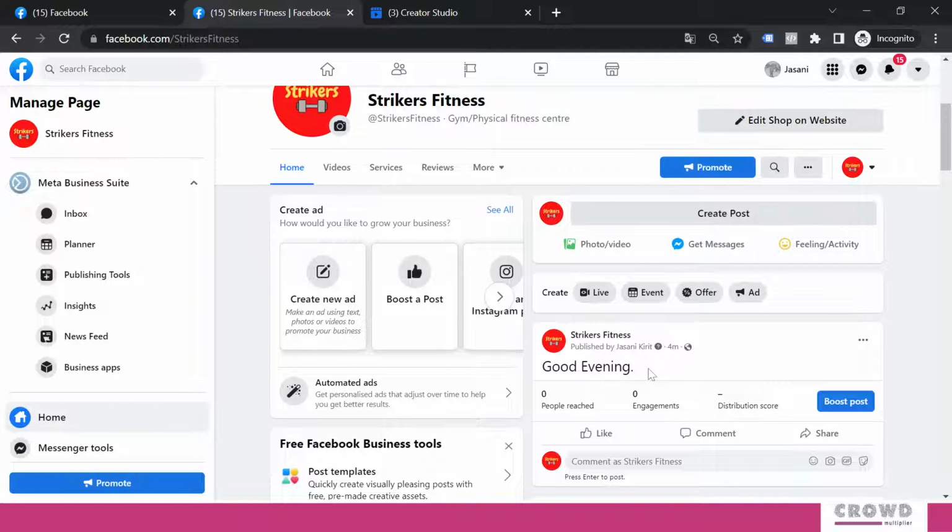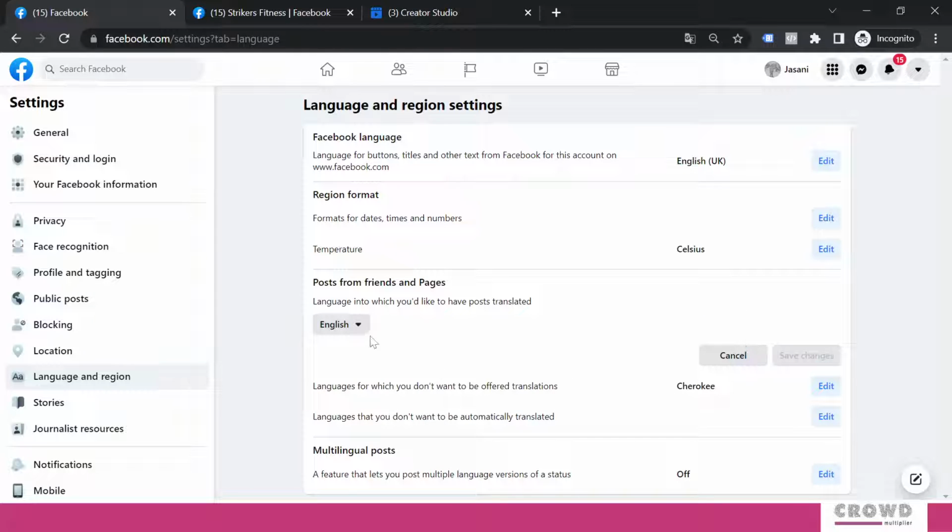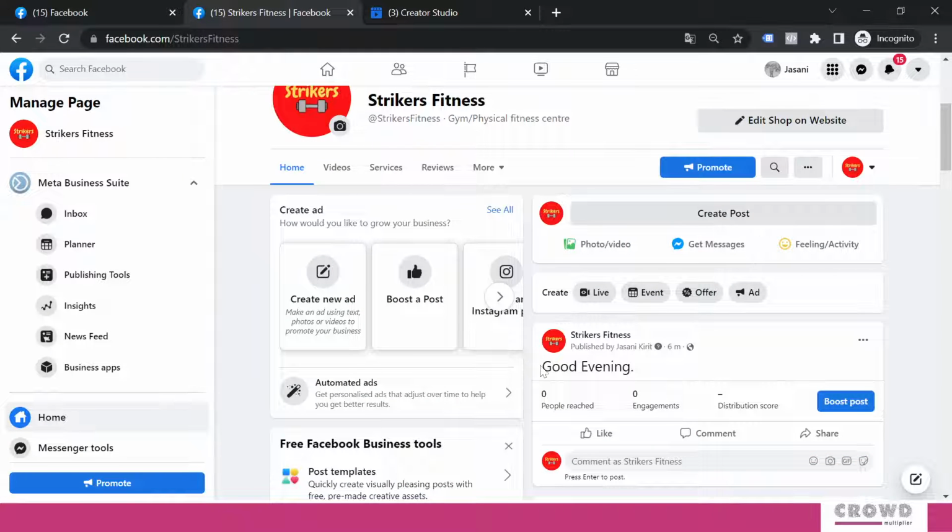In a similar way, if someone has preferred language as Gujarati, then they will see this language. Now assume somebody from Mumbai or Maharashtra had set their preferred language as Marathi. In that scenario, this particular post will be visible to them in English. But if they have done a setting inside this preferred languages, let's say the language into which you would like to have the post translated, that is English. Instead of this, if they edit and select Marathi over here, then this particular post will be visible to them in Marathi, even though we have not published the content in Marathi.